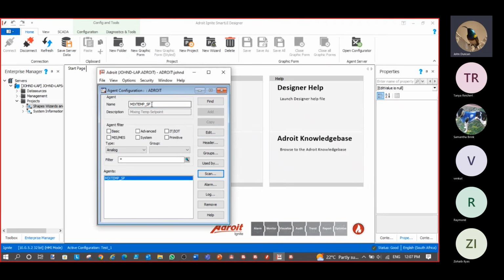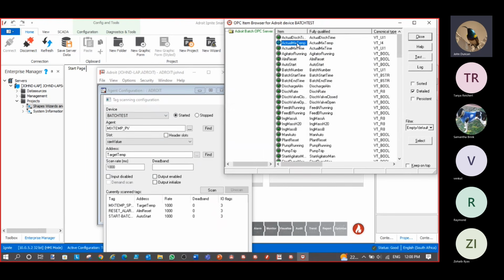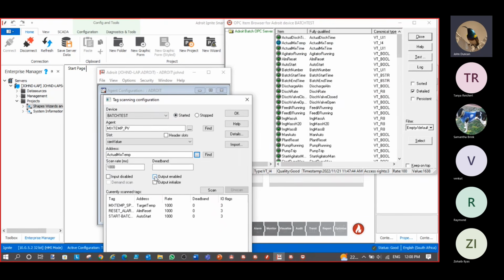Okay, we shall add another mixing tank, the process variable this time, the actual set point, actual temperature. And we will add this one. We will then scan this one. And we will link it to the actual mixing temperature from our simulator. No need to enable the output because it's going to be field information coming in. We will scan.